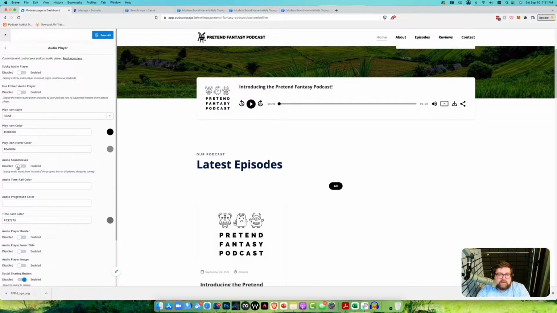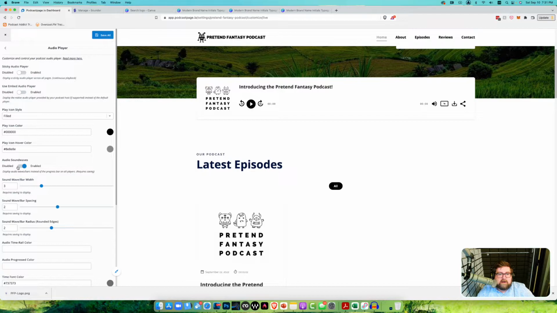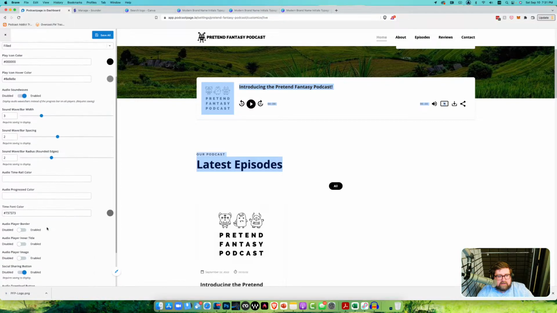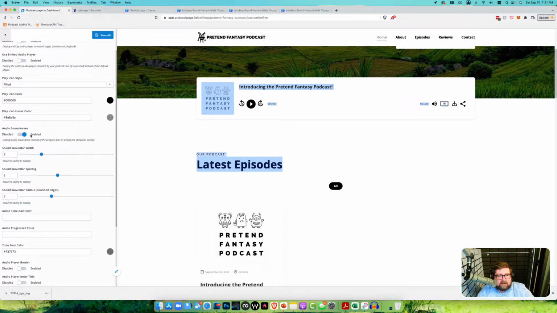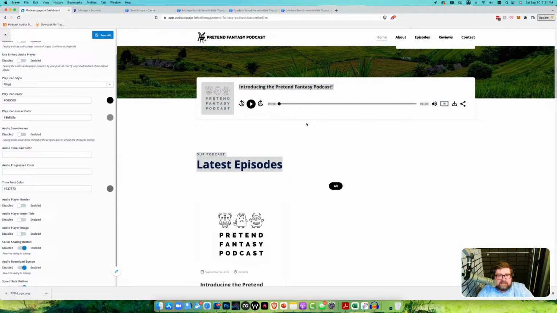Audio sound waves, if we enable it, we see in the player an audio sound wave that is representative of the actual sound in the podcast. But you can't see it because my guess is that it's white currently on a white background. And there's something to customize in here, I'm sure, to make that a different color. But for now, just so we can keep seeing the playhead, I'm going to disable it.